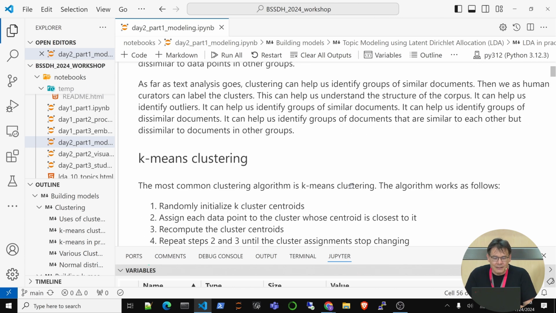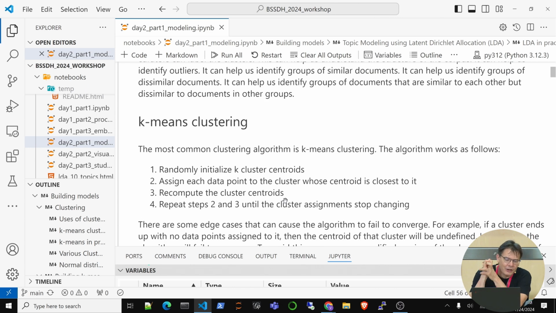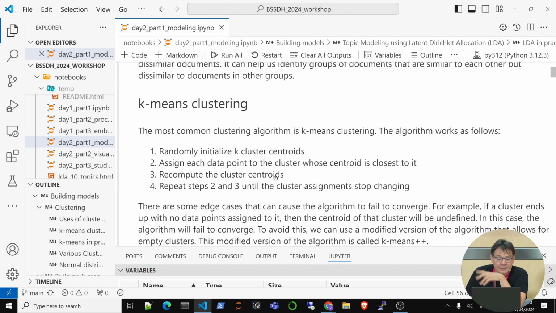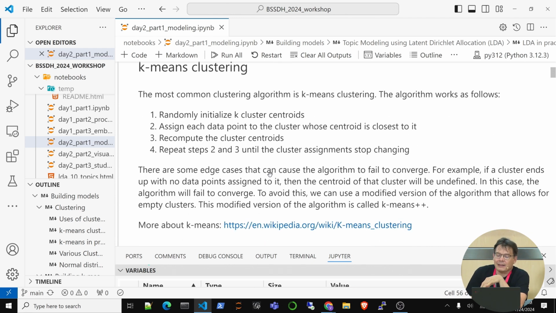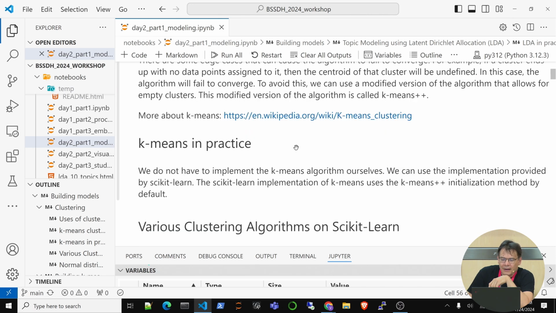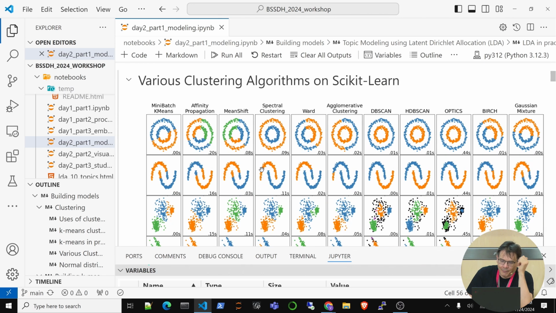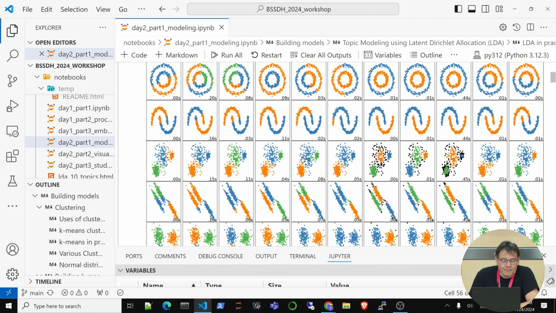So k-means. Oh yeah, here's actually a description of the algorithm. Assign the center, recompute again. Sometimes it can fail completely. There's no convergence, meaning it keeps going, and there's no center. It just fails. That's rare. So in practice, again, we don't have to do it. Oh, here's a picture which I mentioned already, right?